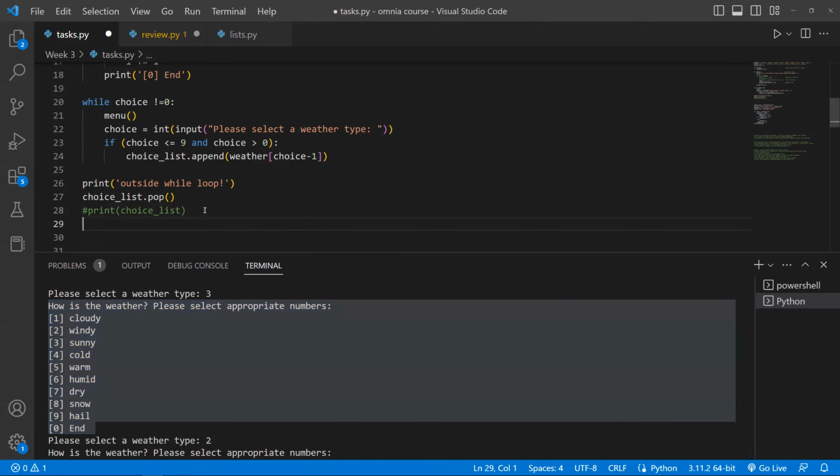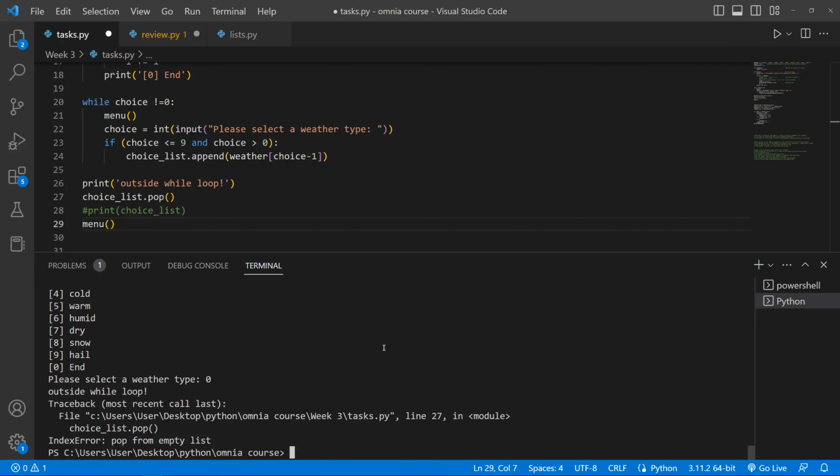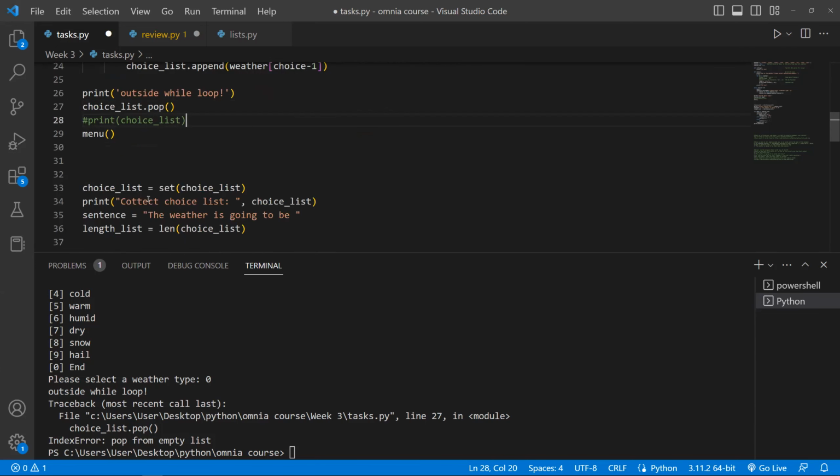If you want, we can call the menu function over here. So after finishing the program, over here with a 0, well, obviously there's an error because the choice is empty and you cannot pop from an empty list. Well, what is it? Okay, this line 27. It gave the problem: cannot pop from empty list.